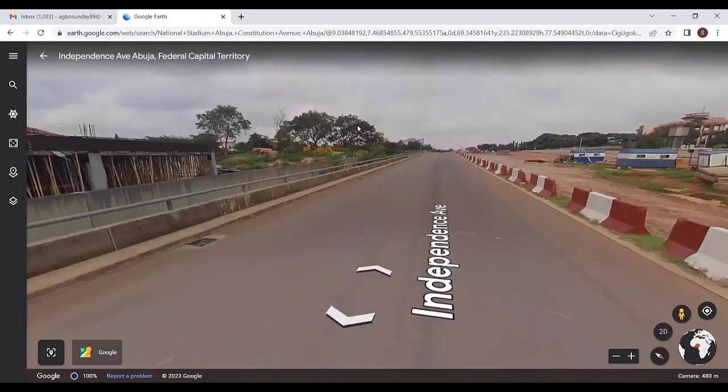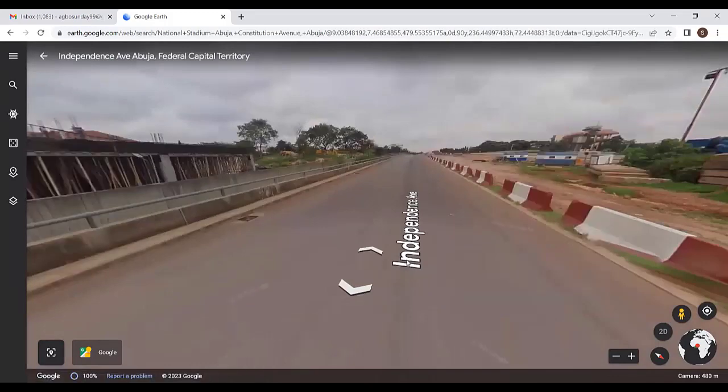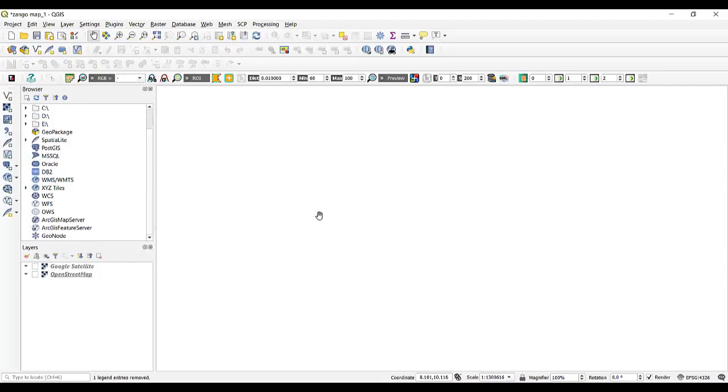Okay, tell your client to actually send you the coordinates of the site. You just load it into your Google Earth and it will take you straight to that particular place. Okay, so now I will stop sharing this and then I'll go to the software itself. Okay, as you can see, this is QGIS. Okay, this is QGIS software.